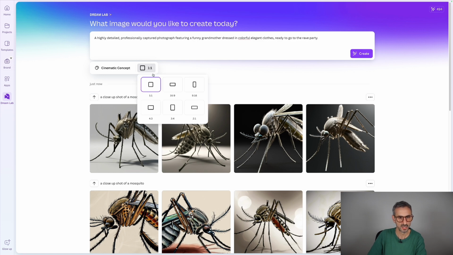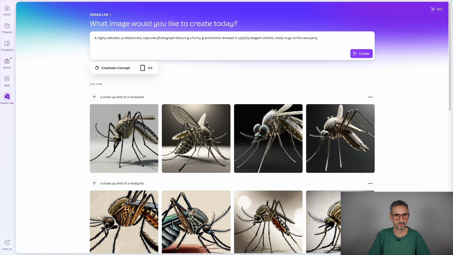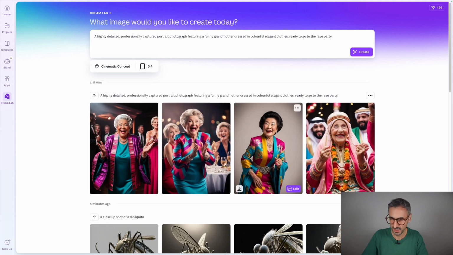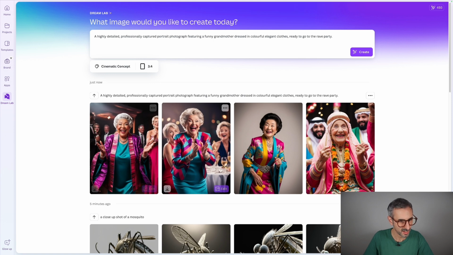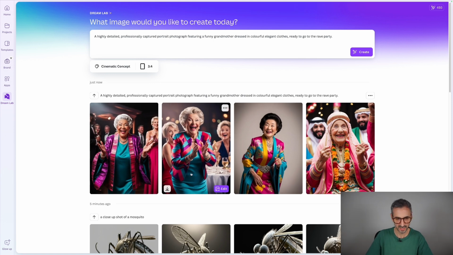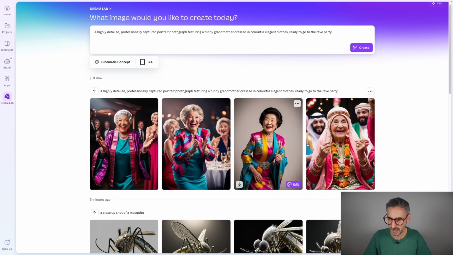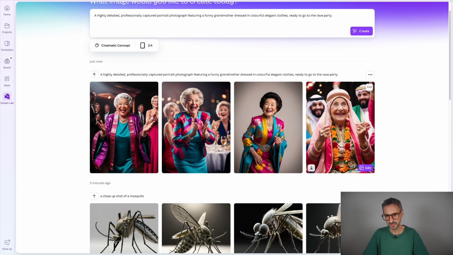Sounds good to me. Let's go for a portrait this time. Highly detailed, professionally captured portrait photograph. Let's add portrait here. Nice grandma here, like a grandma from India, a grandma from maybe Thailand or China, and a grandma from America, and then all sorts of grandmas. I like that, the diversity here. I don't know if they're going to a rave party, but this is not too bad, okay?